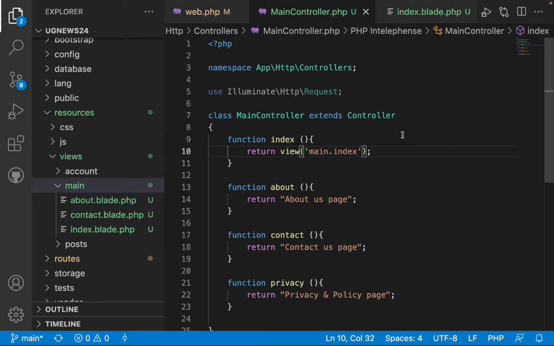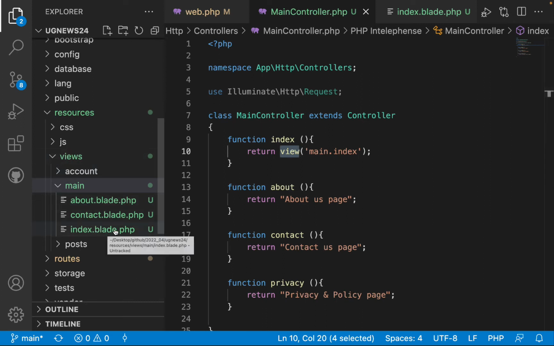You don't write dot php unless it's an HTML file. If it's an HTML file, then you have to add dot HTML. But if it is a blade file, just write main dot index. So what does this mean? It means that you're telling Laravel to look for this view inside the main folder, under the views folder, and then look for the view called index.blade.php.